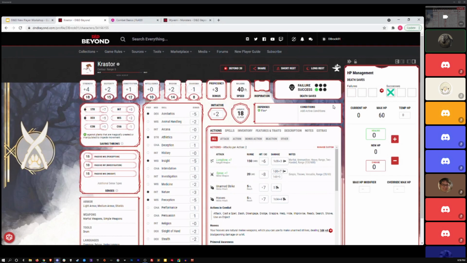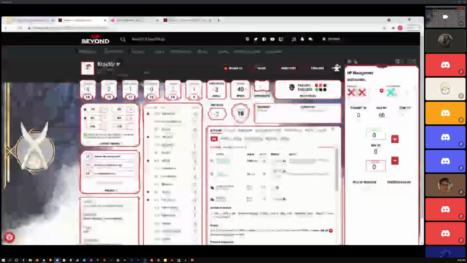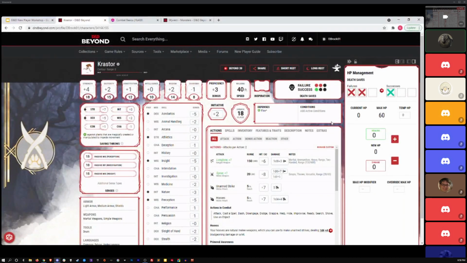There are some things that can modify this. If you roll a natural 1 on your saving throw, that counts as 2 failures. So if I rolled a nat 1 for my next roll here, I'd mark off 2 failures. If you roll a natural 20, you immediately spring up, no longer unconscious, at 1 hit point. So a natural 20 just says, no, you're not dying today. Stand up and keep on fighting.